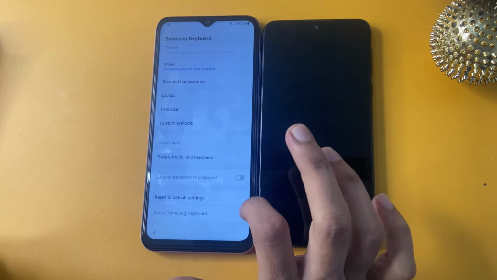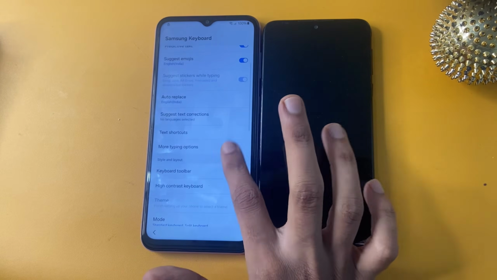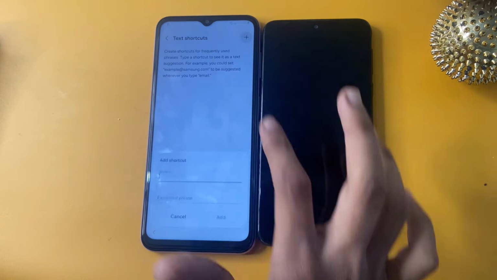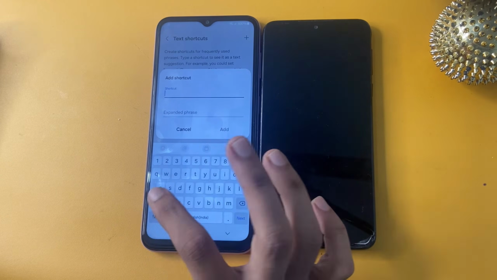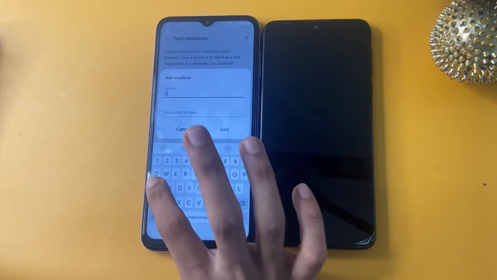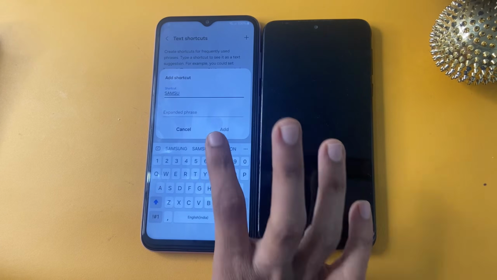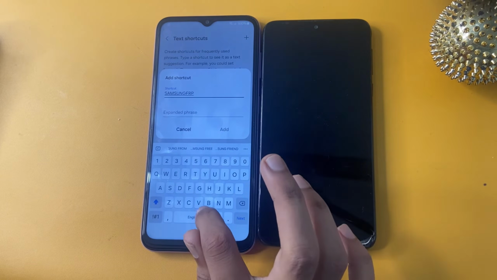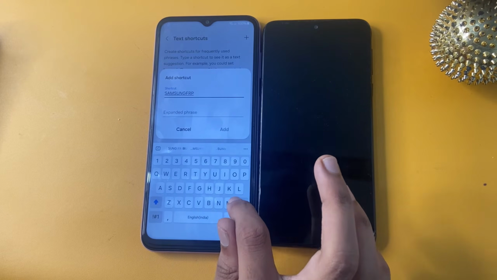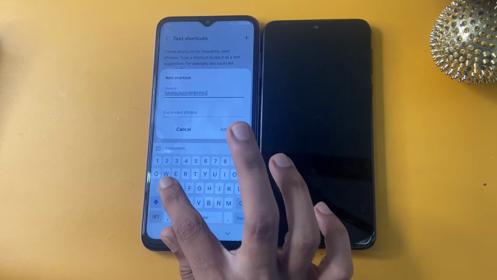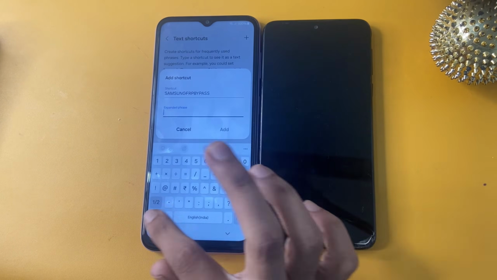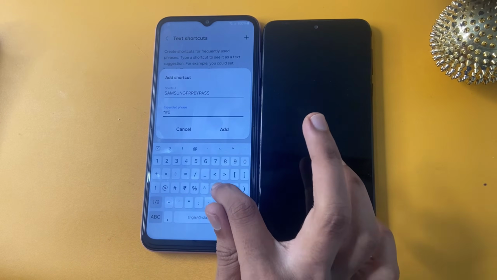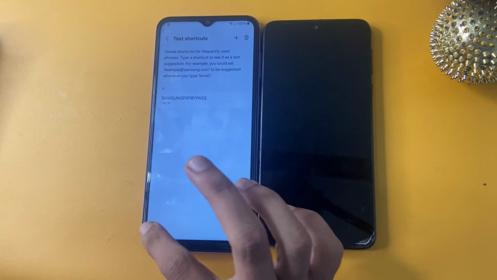And now click back and go to this text shortcut icon and now go to this plus icon. You can write there Samsung FRP bypass. Now you can expand the phrase, star hash 0 star hash, and now click on this add option.